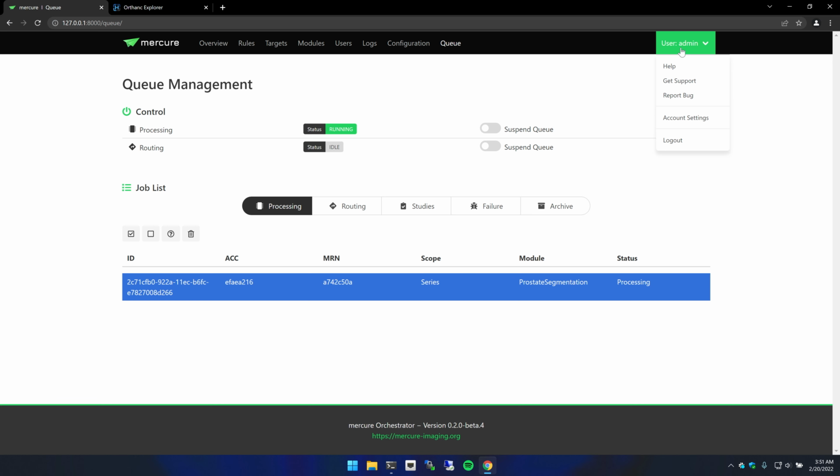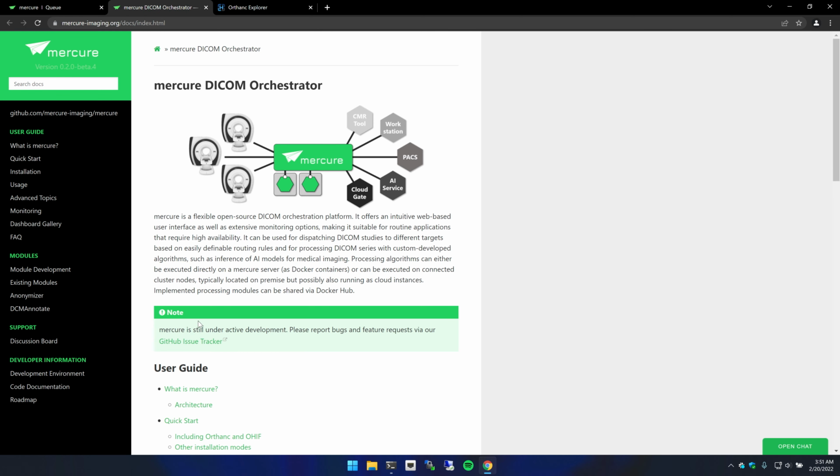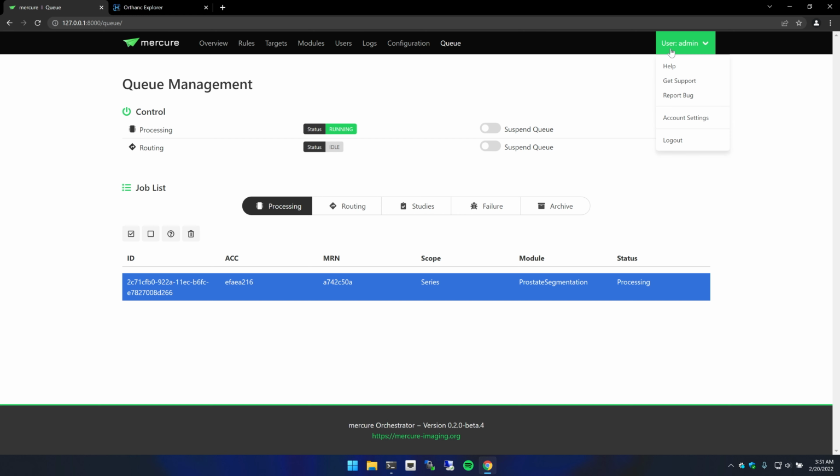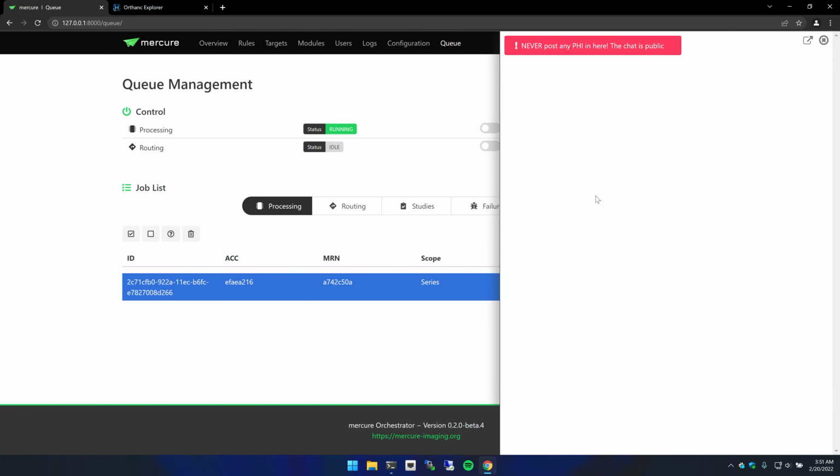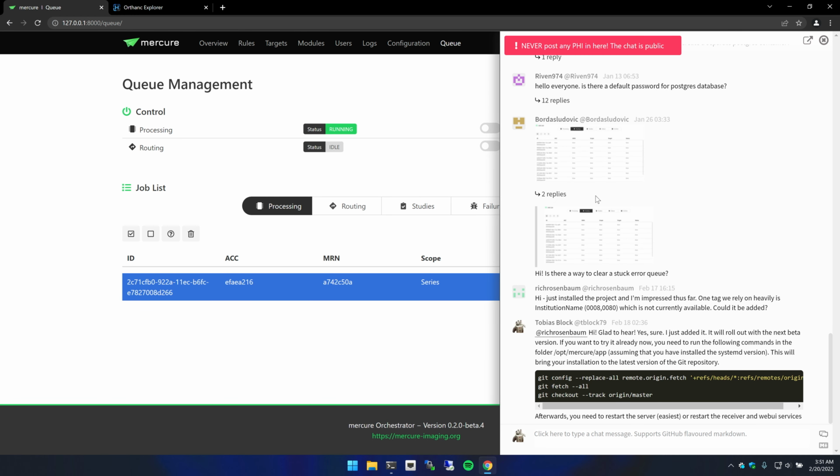If you go to this users menu here on the right side, the first thing that you see here is the help entry, which brings you to the documentation of Mercure. So here you find all the instructions on how to use Mercure. And another neat feature here is this option Get Support. If you click this Get Support button here, it will open a chat window directly in the user interface where you can ask questions. And so using this chat, you can get in touch with us if you run into any problems.